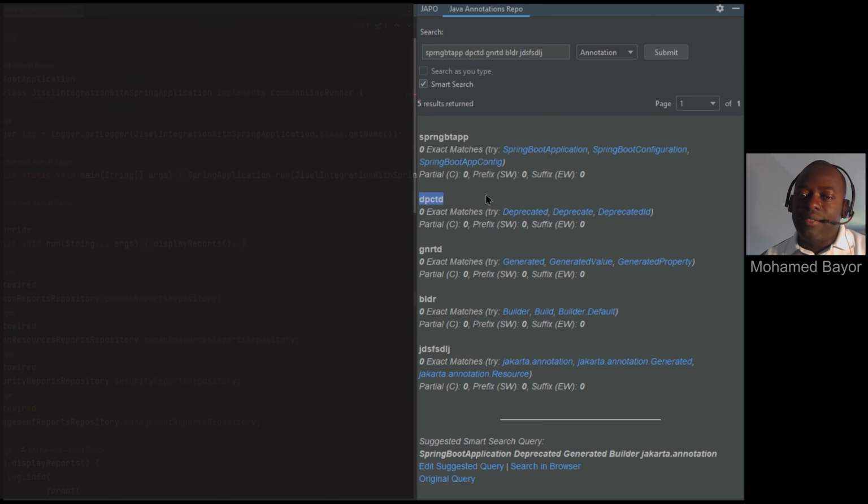When it comes to deprecated, we have the same behavior here. It was able to guess that from the DPC TD you wrote there, you wanted to search for deprecated, or maybe a few others, as you can see here, which are similar to that. Same with generated. Builder, same. And when it comes to the random letters we entered, well, there wasn't really an annotation name, right? So it attempted to provide Jakarta.annotation, Jakarta.annotation generated, and a few others.